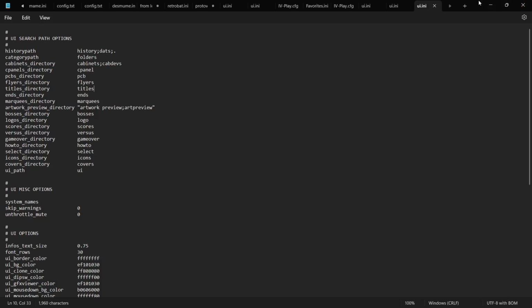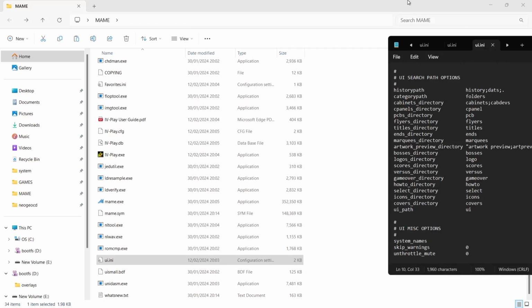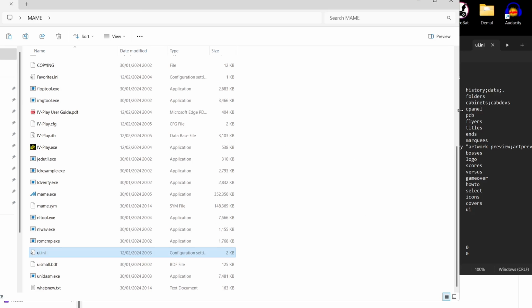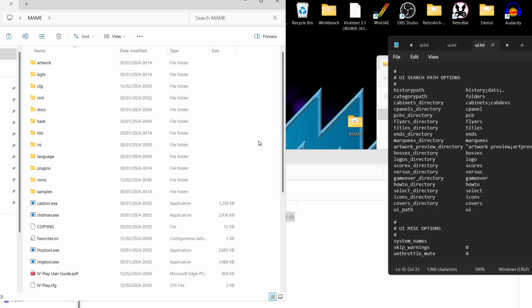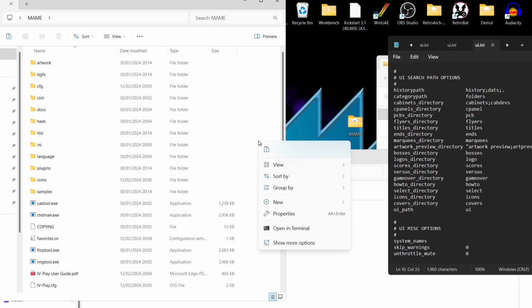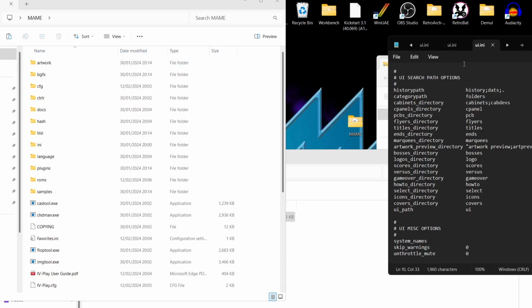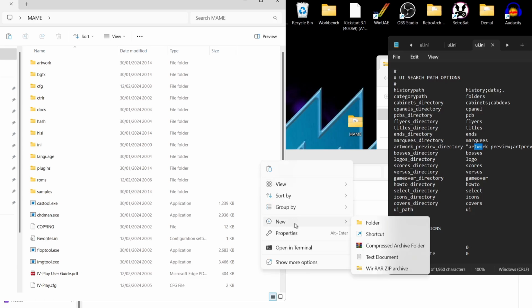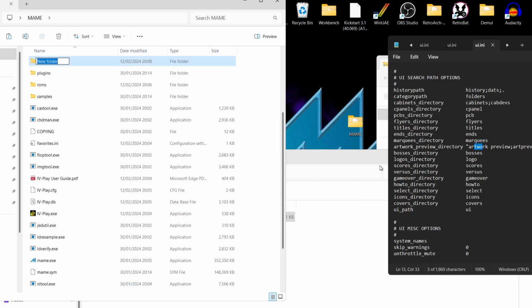So I'm going to give you an example. If I just minimize this, within my main folder, I'm going to create a new folder in here. And I've got some artwork which I downloaded just a minute ago from the IV Play website, which was snaps. We got an artwork folder which we can drag our artwork into, which it says just here, artwork previews, but we have no icon folder. So what I'm going to do within that main folder is create a new folder, right click, new folder, and I'm going to call this one icons.